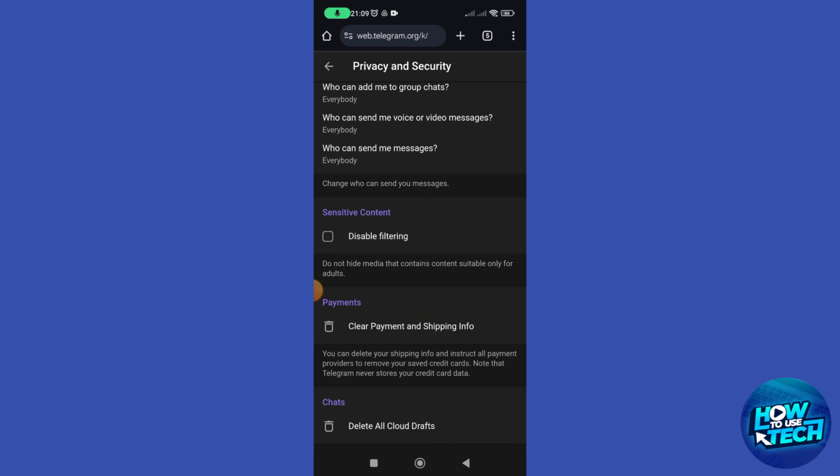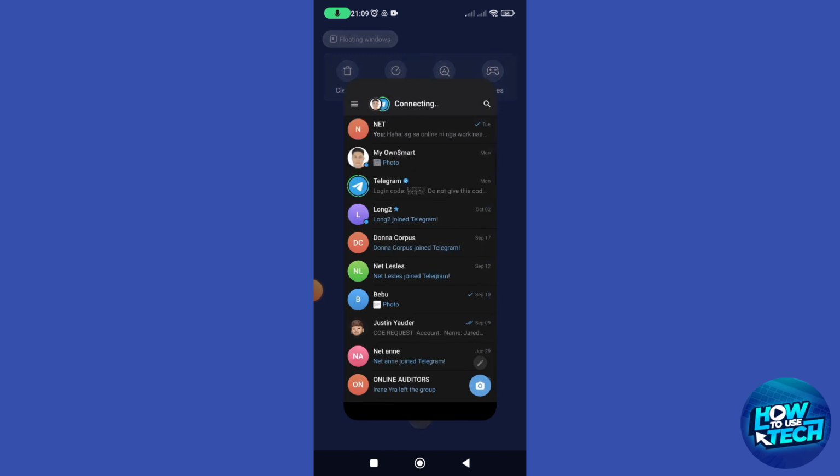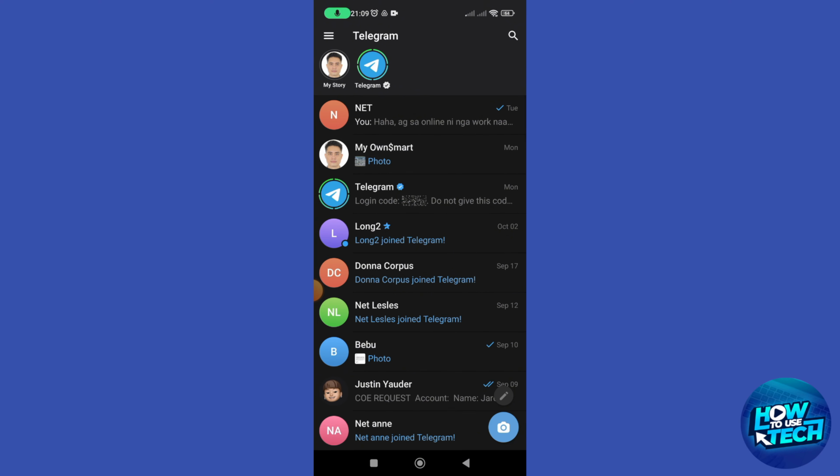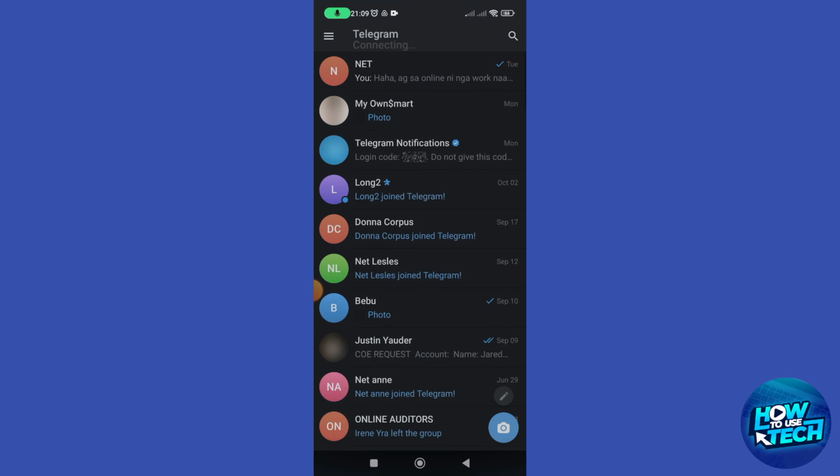Find the option related to filtering or content blocking. Disable any filtering settings that might be preventing the group from displaying. After making changes, go back to your Telegram app and refresh the page where the group was previously not displaying. You should now be able to view the group without seeing the error message.